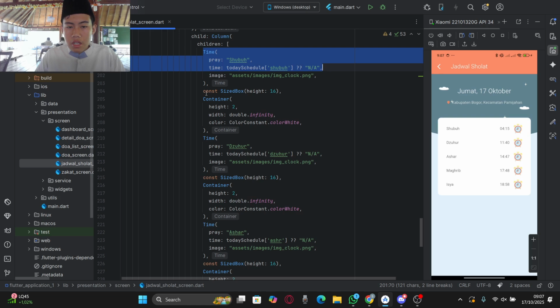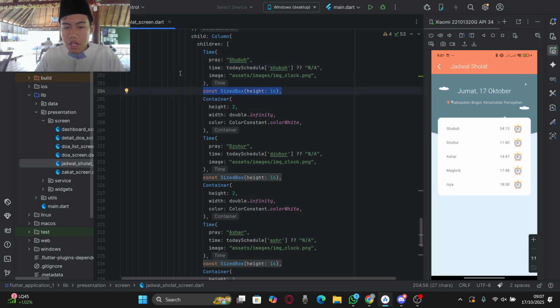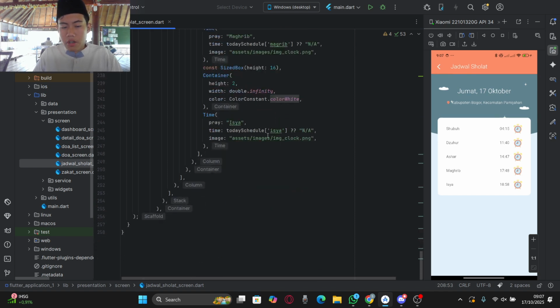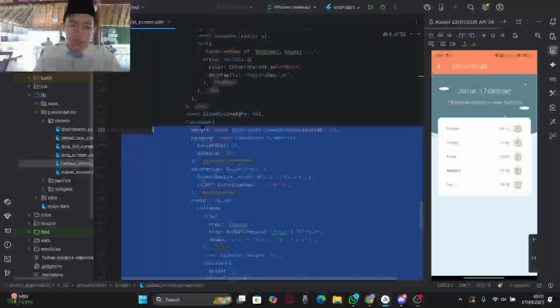And then it says that the height is 16, so this is 16. Then it puts a container. The width is double infinity, so it'll fill the whole place except the padding. Then it'll say the color is white. As you can see, there isn't any background, so you can't really see the white color. It's white. And we repeat it for all of this, and then we just close the code.